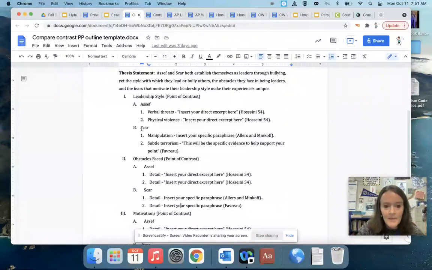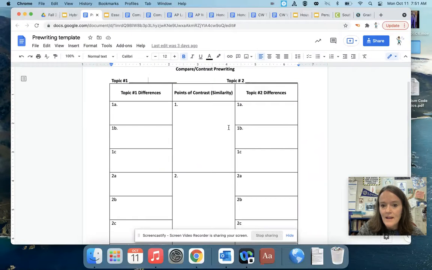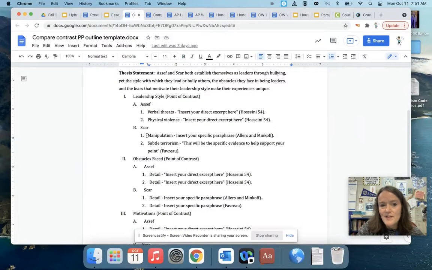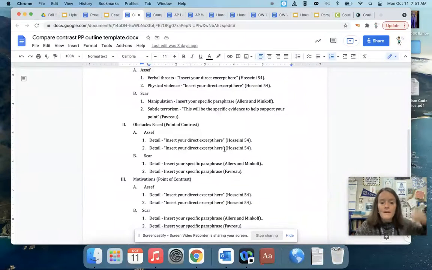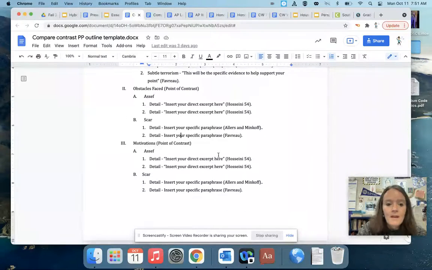Then I move on to my second topic, and I pull out my 2 details from the very right-hand side, and I type in Scar uses manipulation in his leadership style. I'd find an excerpt from the text to show that, and subtle terrorism, and pull an excerpt to show an example of that as well. Then we move into the second point of contrast. Write that out after Roman numeral number 2, have your 2 topics laid out as A and B, and then those little difference details go underneath each of the topics. And again, you need to have a direct excerpt or passage or reference that would help show or exemplify what the difference is. Then your third point of contrast is laid out, same exact format.